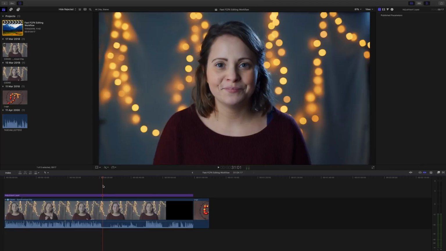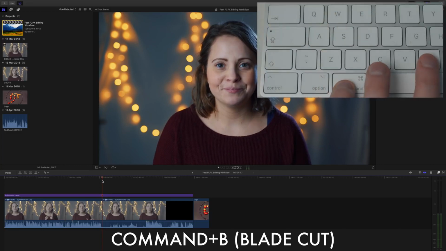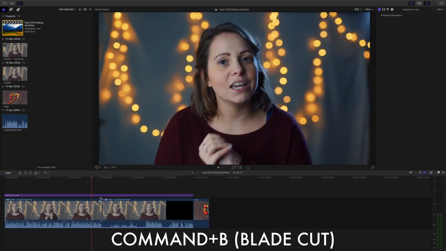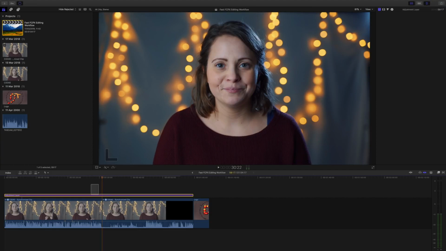But by far the command I use the most is Command-B, which is the blade tool. If you hit Command-B, it will just make a blade cut to your main timeline. However, select multiple layers and it will cut through the lot.